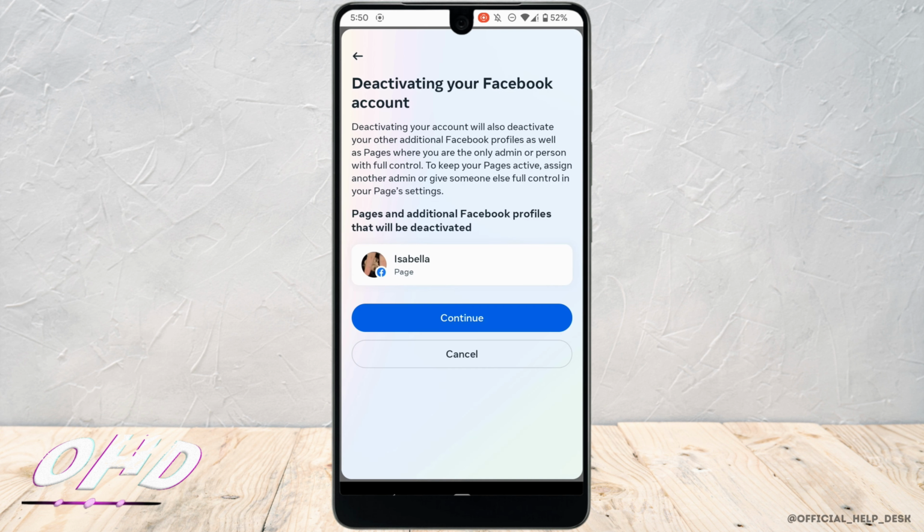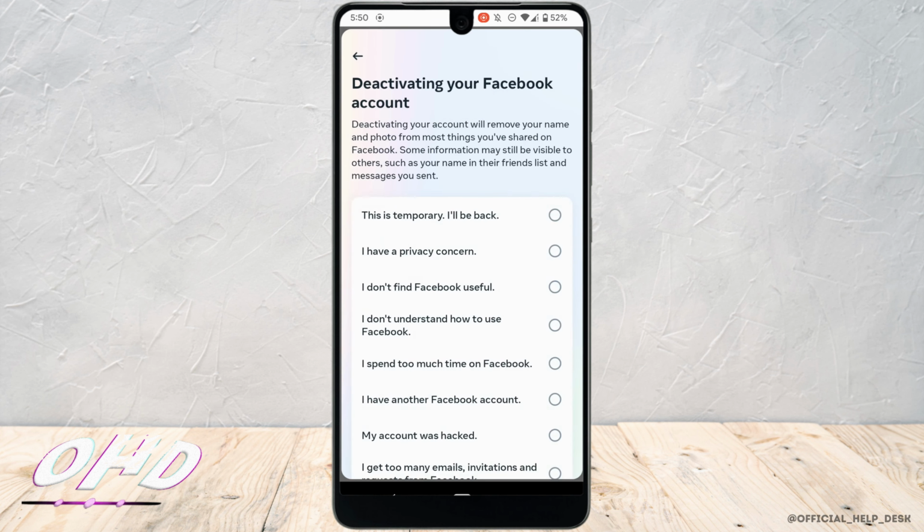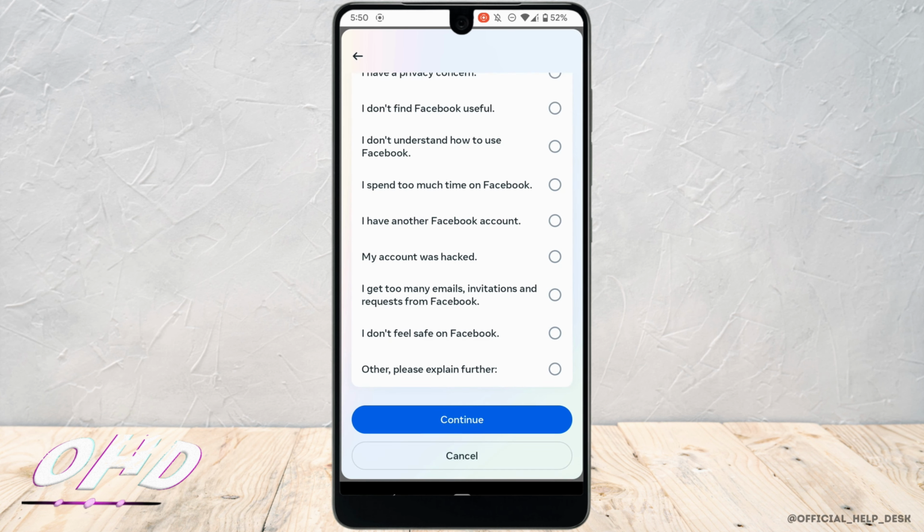Once again, tap on Continue. Enter the password of your Facebook account and then tap on Continue. State the reason why you want to deactivate your Facebook account. Let me just select any of the reasons from here and then tap on Continue.